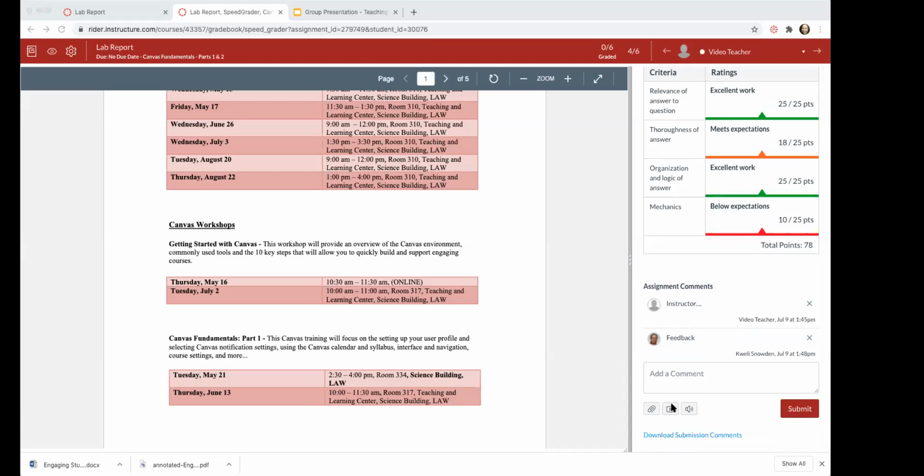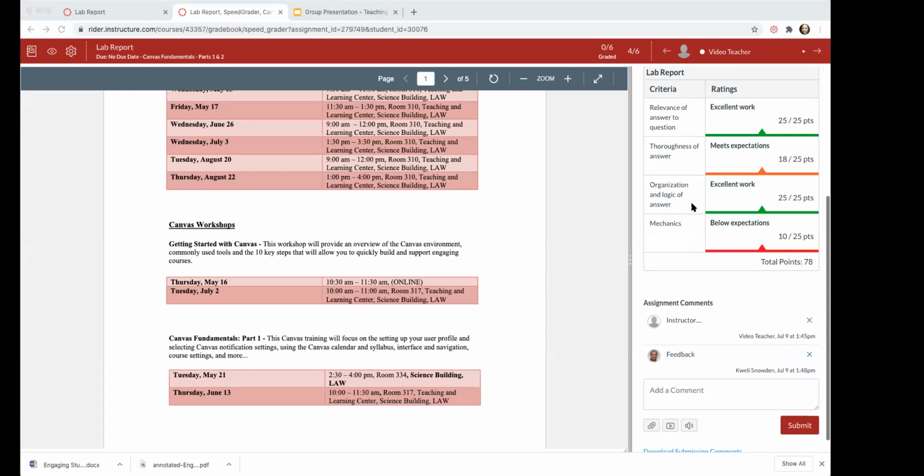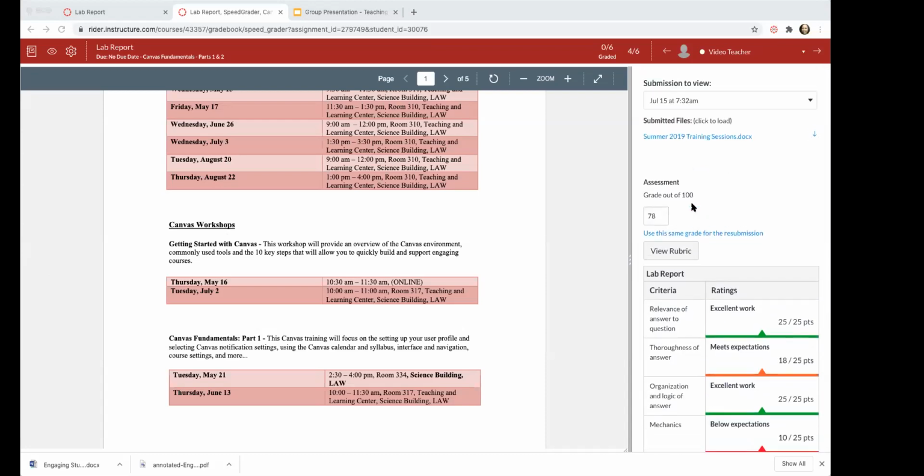They can record audio and video, and you can respond with audio and video, or you can simply use the text field to use text-based comments here. And it allows you to actually build a stream of feedback and conversation between the student and yourself about the assignment that they've recently submitted to you.